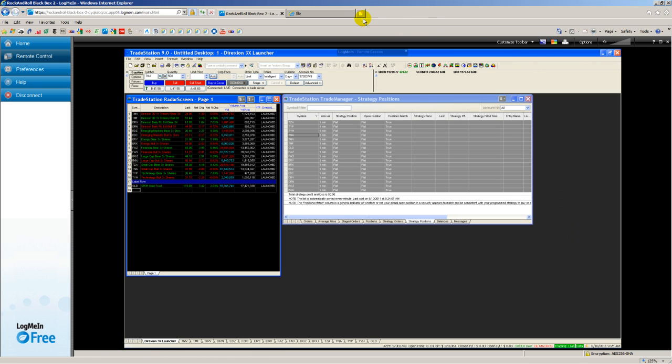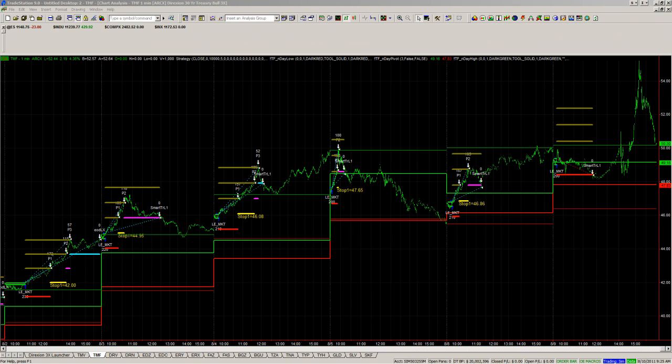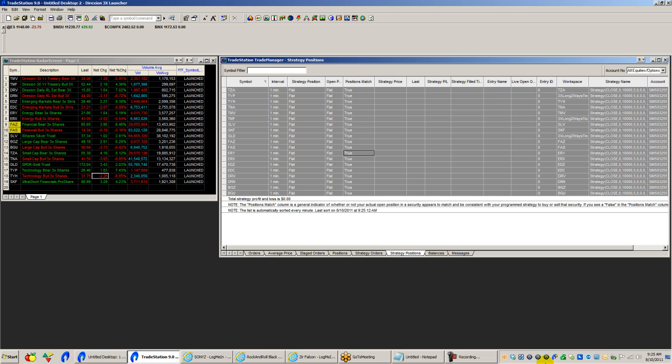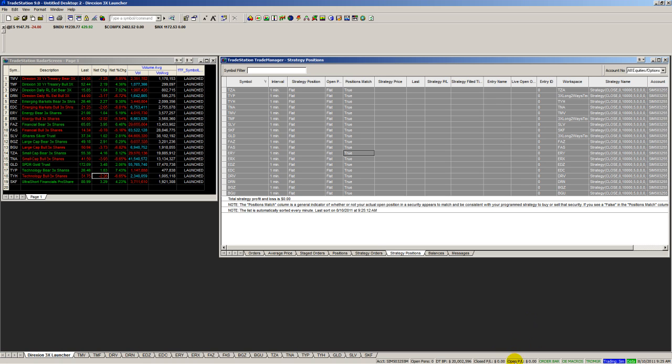I'm going to move this out of the way temporarily so we can look at this one. This one is basically doing the same thing as that one, but in simulation mode. We'll be able to watch as we make money here. We'll see what our P&L is down here in our status bar.